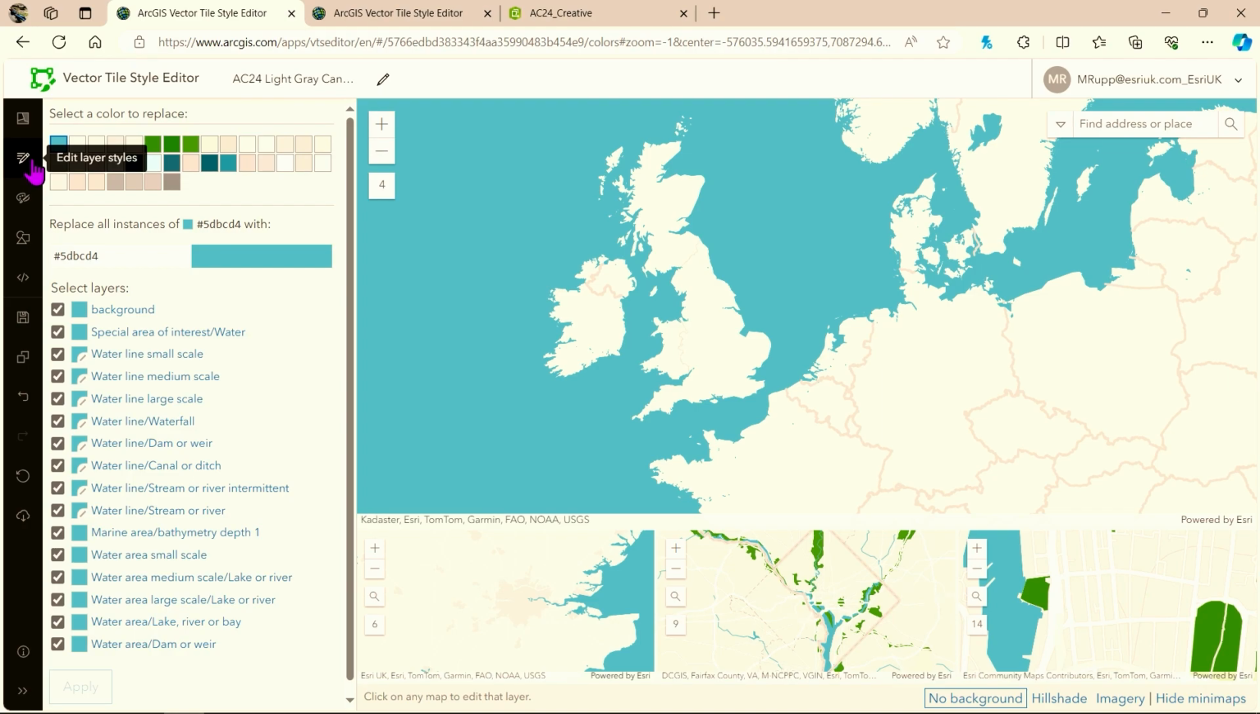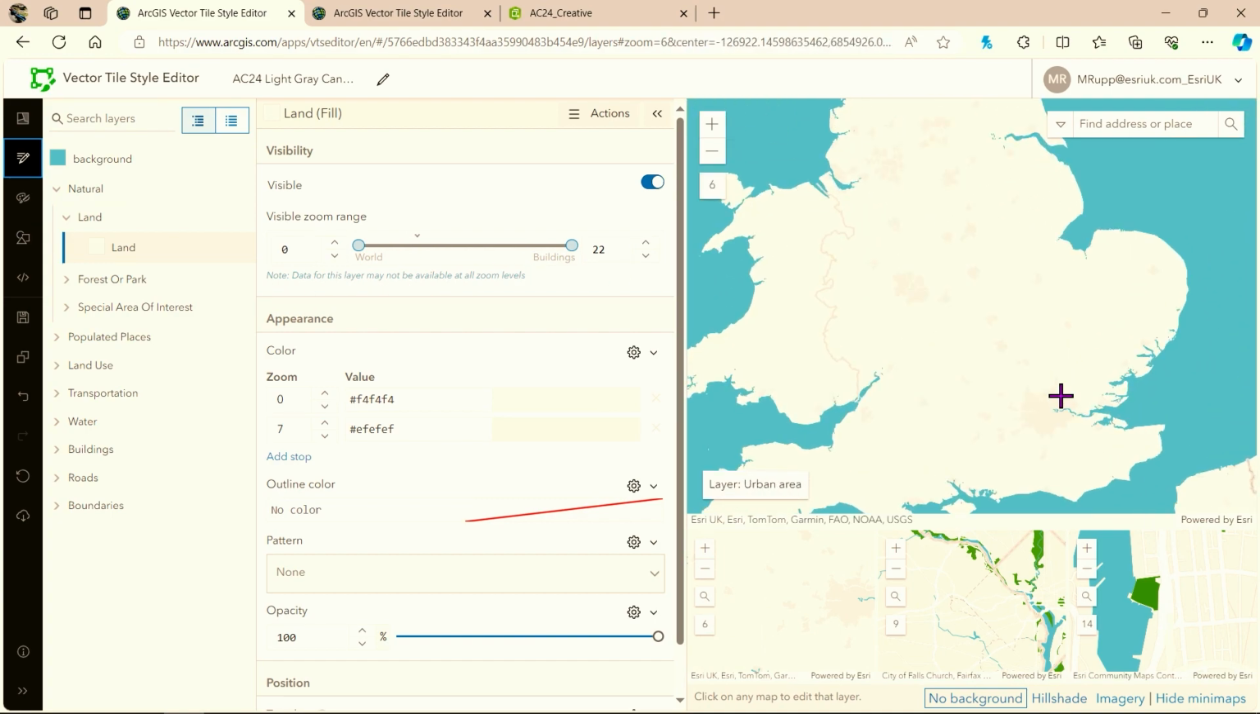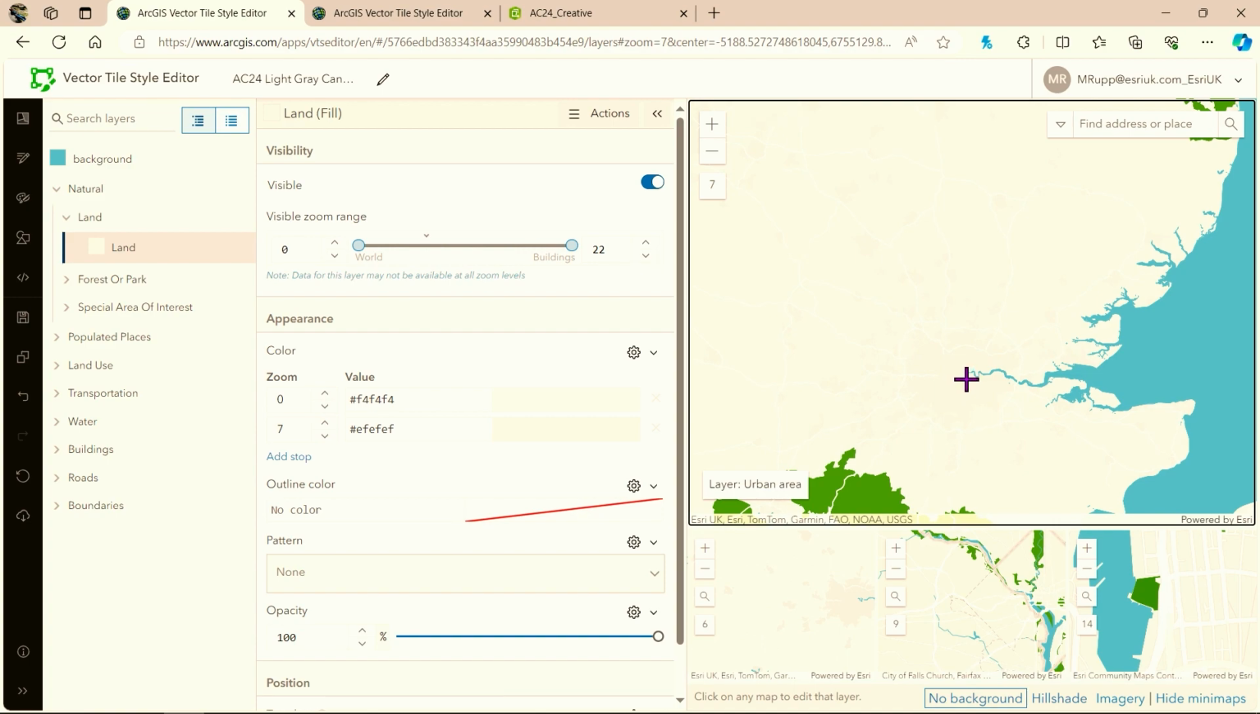You can style your maps further, and we're going to do this in the edit layer styles. So I'm going to zoom in to London again, so we see this here on a map. And you might notice when I hover over this, it says layer urban area. I can either go to my layer list and search for the specific layer, but that can be quite tedious. Alternatively, I can just click on it, and it will find the right layer for me. So that's my urban area layer that I'd like to modify.